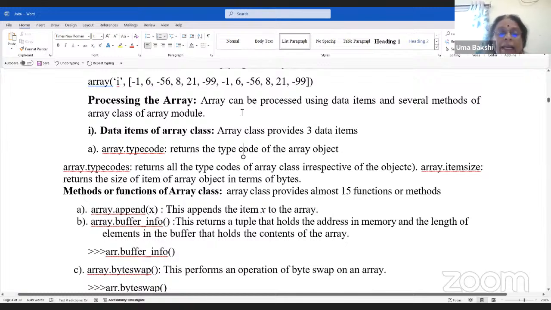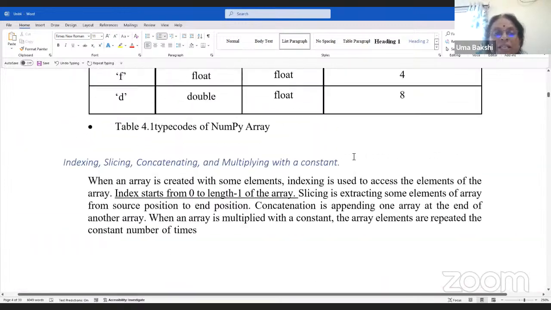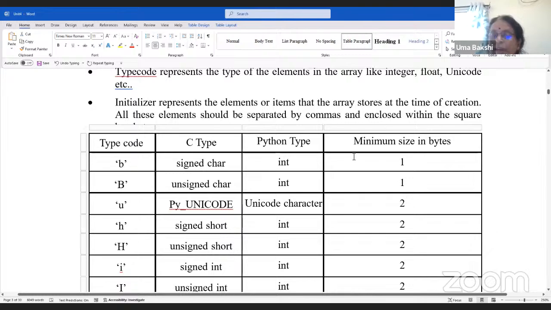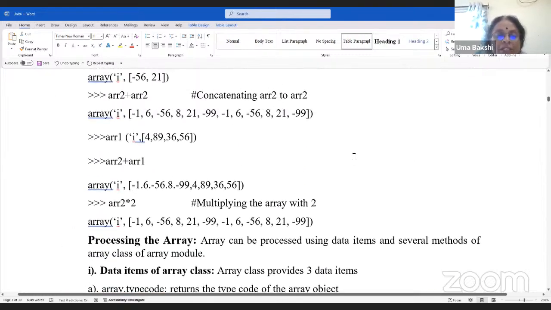Array data items in the array class provide 3 data items. First, array type code, which returns the type code of the array object. Type code we have mentioned in the first one. This is called the type code. What is the type code we have? Okay, the type code will be mentioned there.